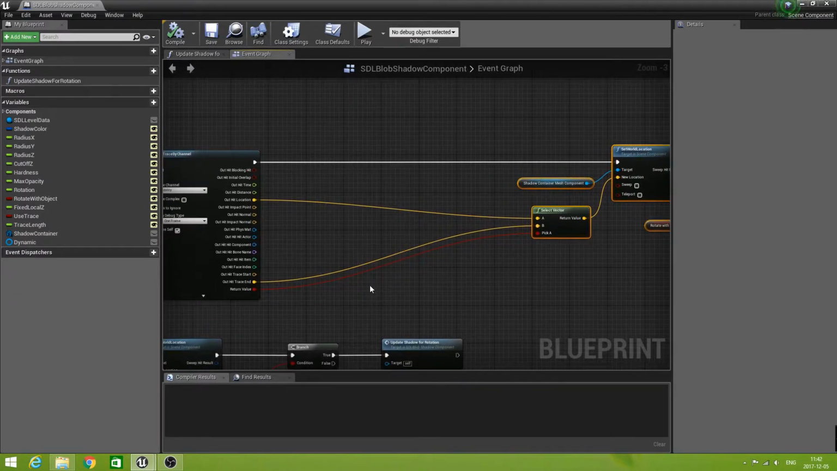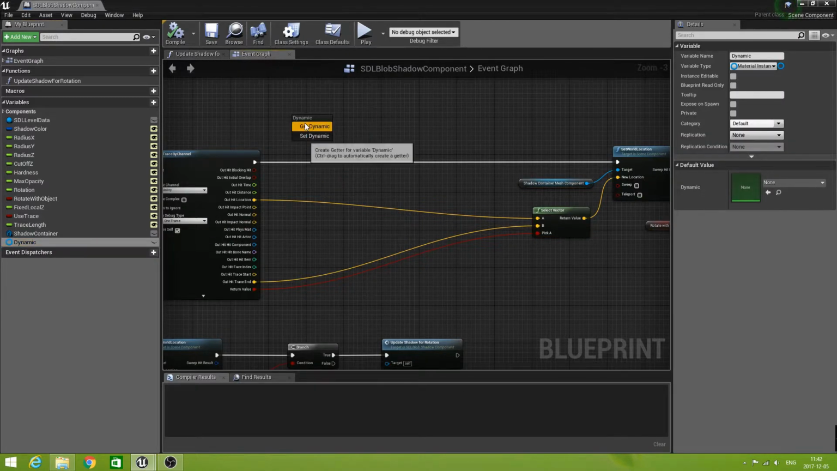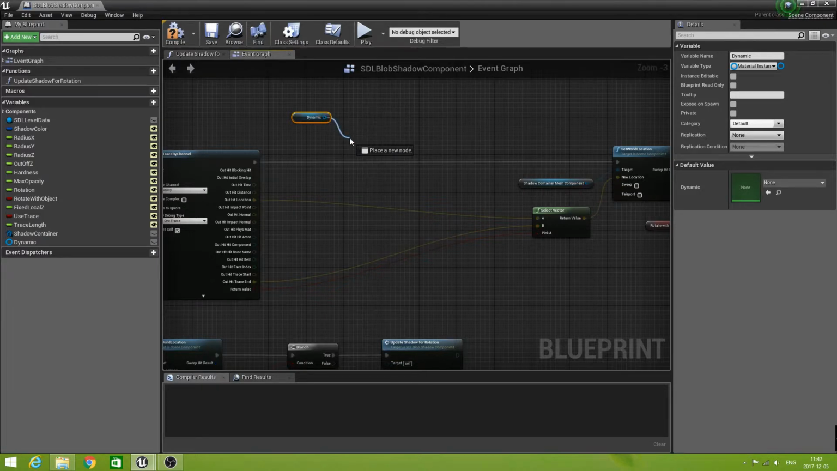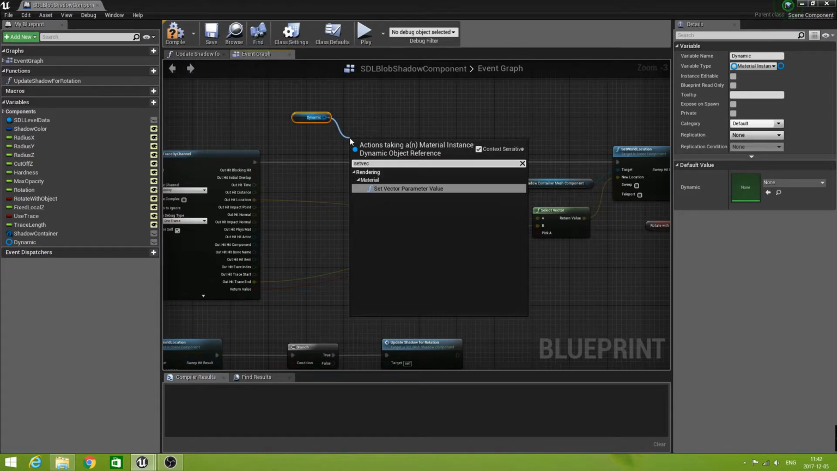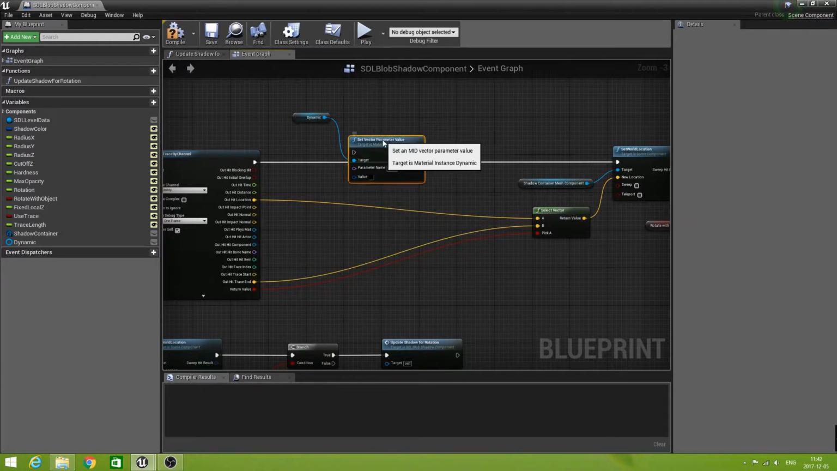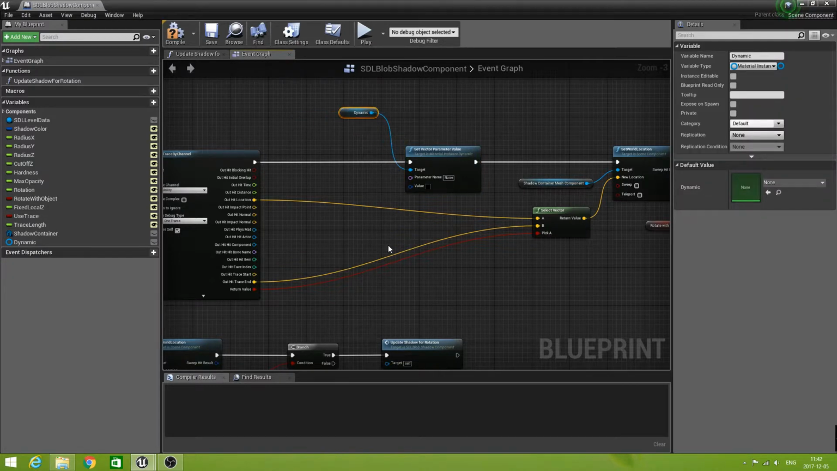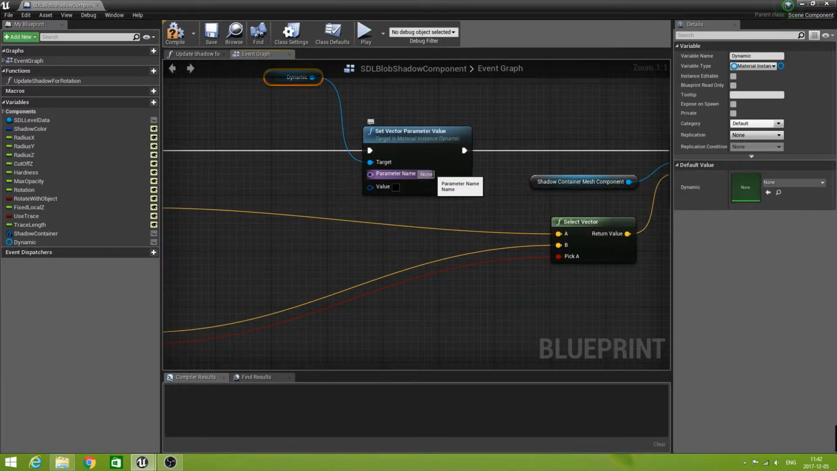Right. So let's grab our dynamic material. Get dynamic. And we need to set a vector parameter value. And let's hook it in there before all the other stuff is done. Now the parameter name is surface normal. Again, very important to spell all this correctly so that the name of the parameter matches.